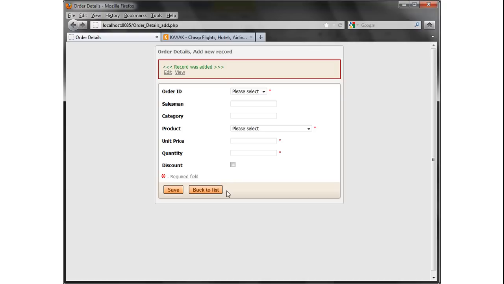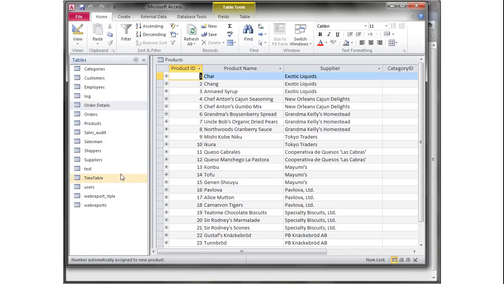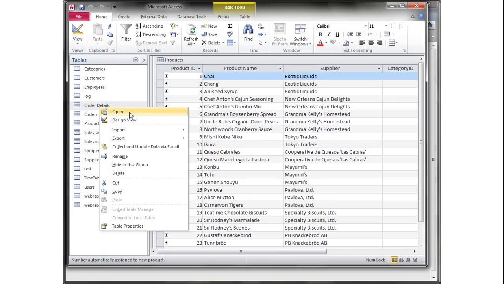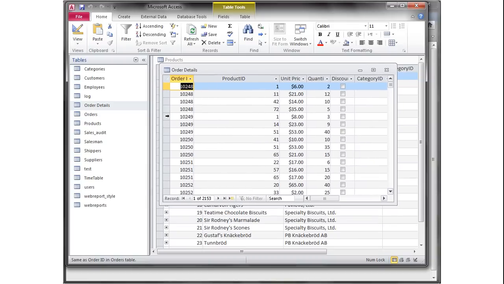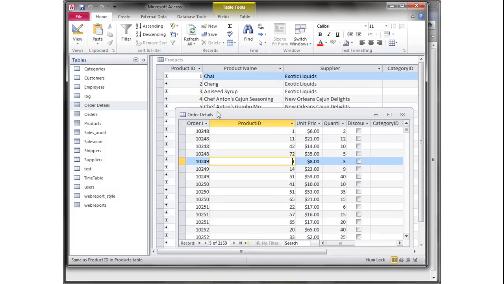Now let's go back to the database and see how the values are stored in a table. So I'm going to go to the order table. I'm going to open that up, and our order is right here, 10249. We just added a product chai which has an ID of 1, which you can see if you look at the products table. 1 is right here, and so we have a product ID 1. We have a unit price of $7.99, which is rounded to $8, and we have 3 units.